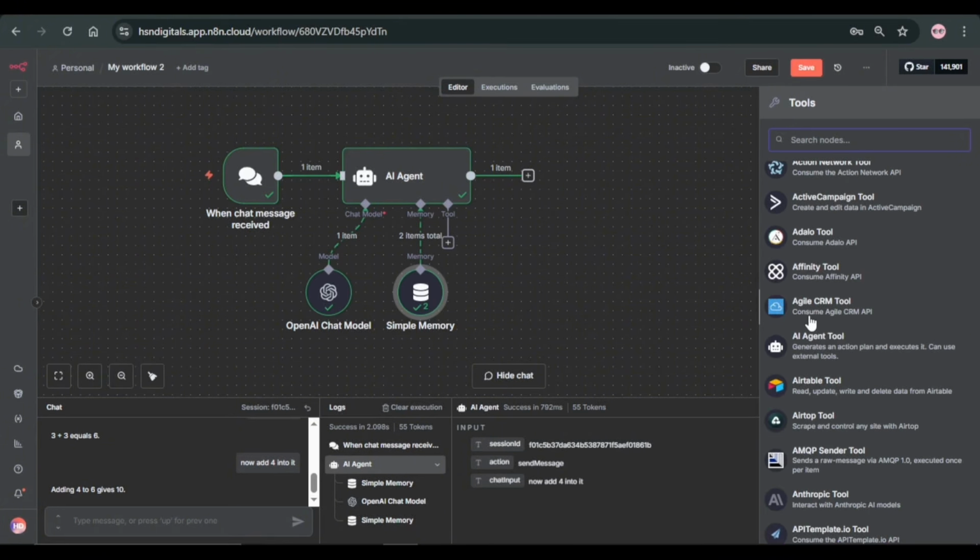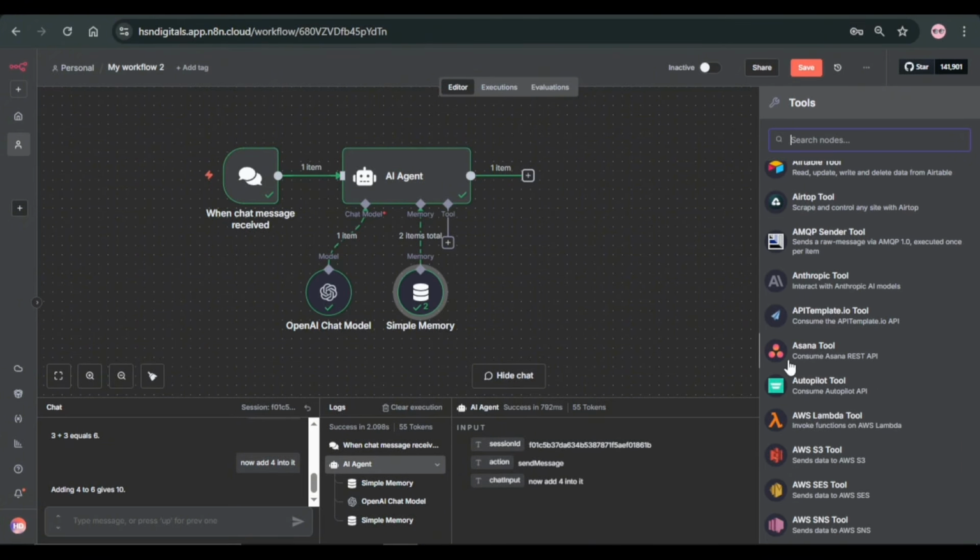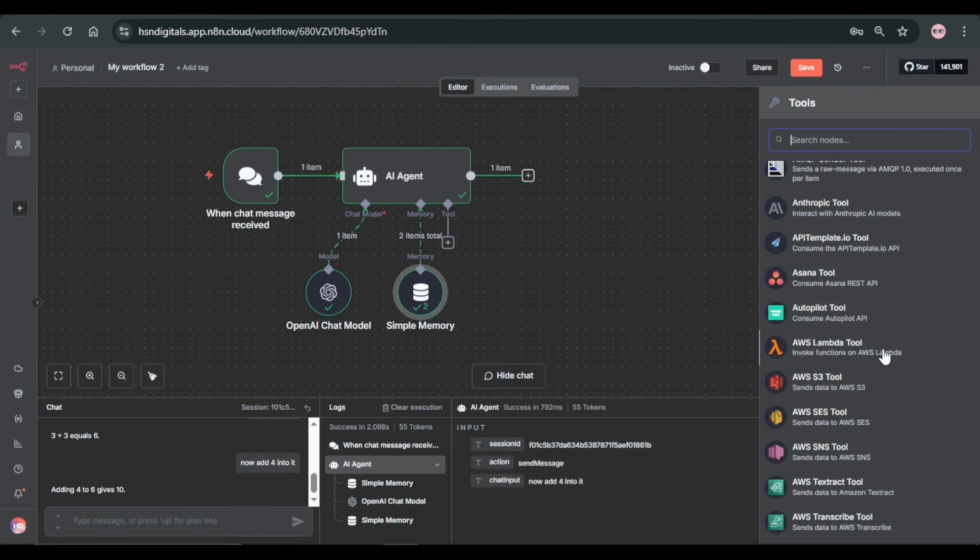And then we have the Agile CRM. Then we have the Airtable tool. And then we have the Asana tool, the project management tool. And then we have the AWS tool.